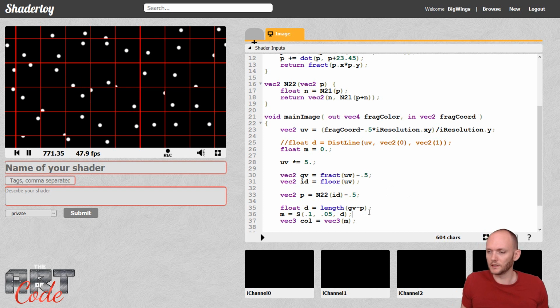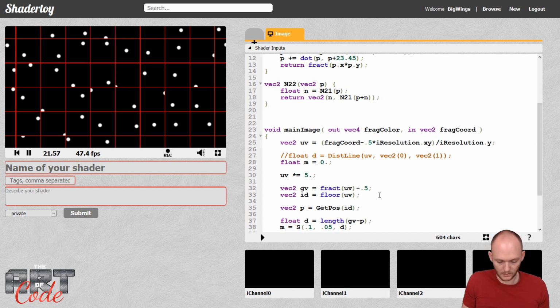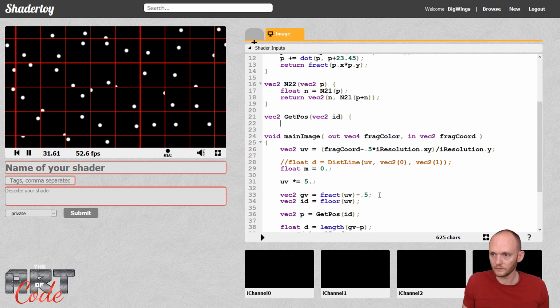But I'm going to do this slightly different, because we also want to animate it, so let's first animate a point. Let's just put this in its own function over here. I'm going to make a function called getPos, and it's going to take that ID as an input. I'm going to do vec2 getPos, and that just returns me the position of a point in a particular grid cell.